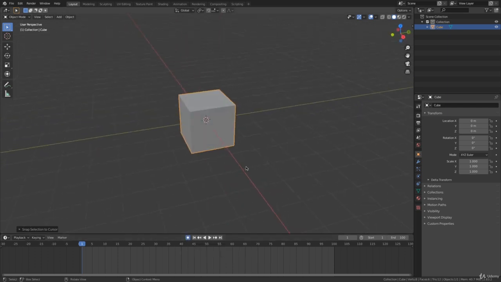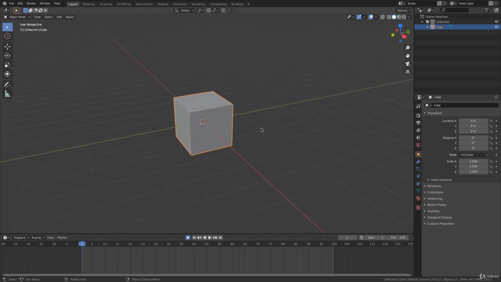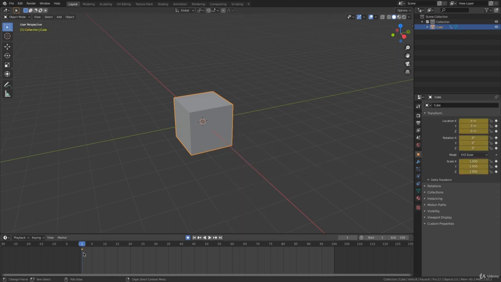So if we enable this, we always need to set a keyframe manually first, because if I just go to frame 10 now and I move this cube away, it's only going to set a keyframe on frame 10. So in order to set a keyframe on the first frame, I'm just going to press I, and then I'm going to set a keyframe location, rotation, and scale, because we want to use all three of those transform ways to set a keyframe. So I'm going to click on that, and it's going to set a keyframe.